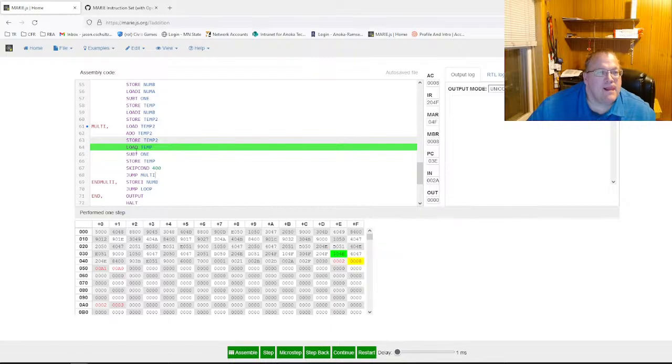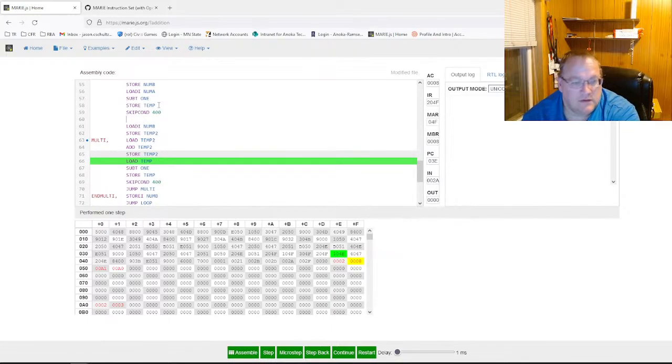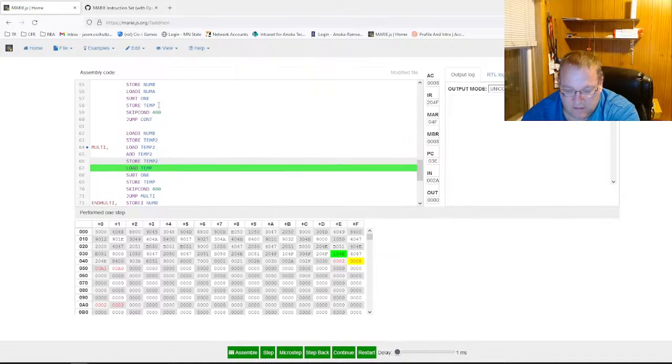Okay. Well, it creates a problem because I need to actually check my... If this is 0, skip condition. If it's 400, so if it's 0, continue, and then jump to end multi. And then on this line here, I need to put a continue.